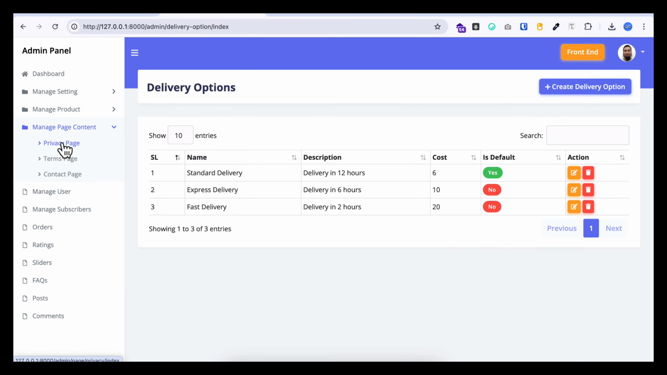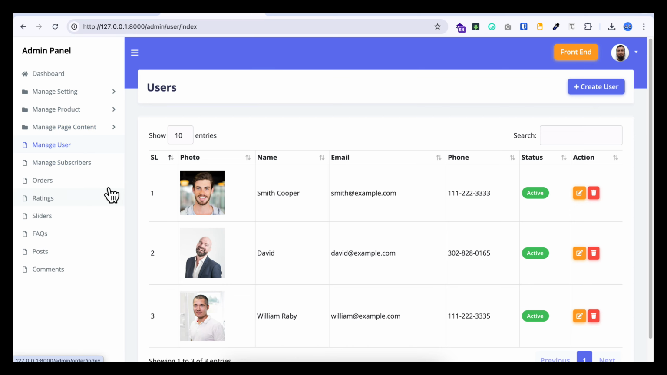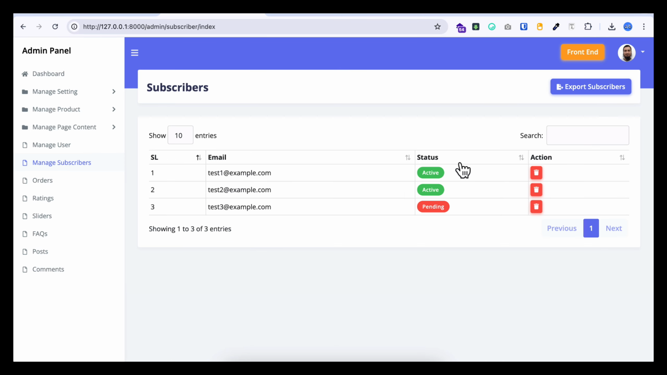Now there is page content. The admin can change the page content for the privacy, contact and terms pages. Also manage user. The admin can create a user, edit or delete any user, or make any user suspended. These are the top operations the admin can run from here. And manage subscriber is this. The admin can export subscribers as a CSV file by clicking on this.